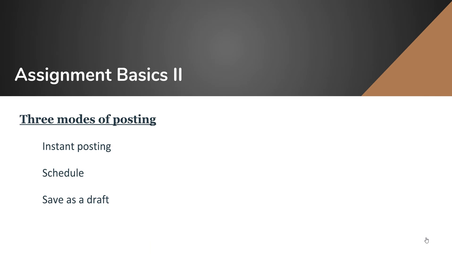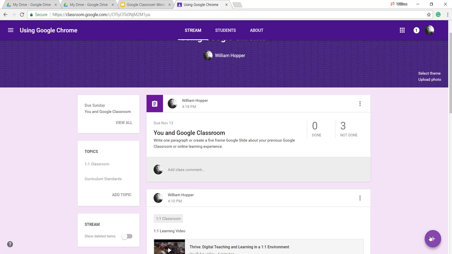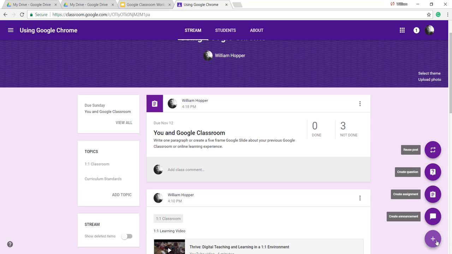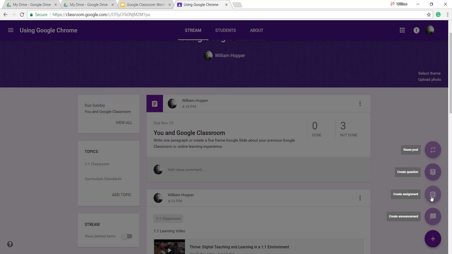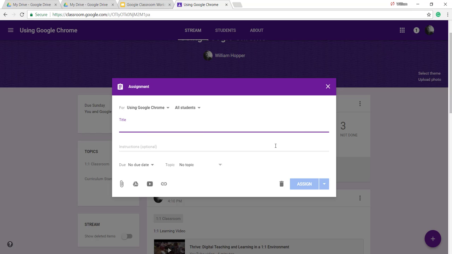There are actually 3 options you have in posting your assignment. The first one, of course, we chose was the instant posting. You also have the option of scheduling it, and you may save it as a draft, and now we'll look at those options as well. So once again, we go to our function menu, we hit create assignment, and then we will create another assignment.